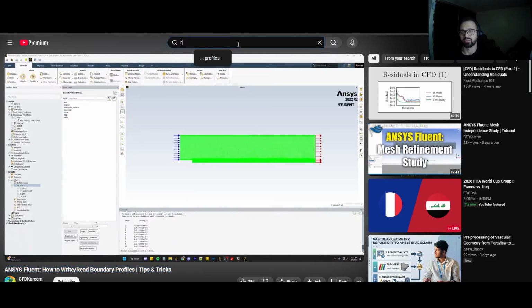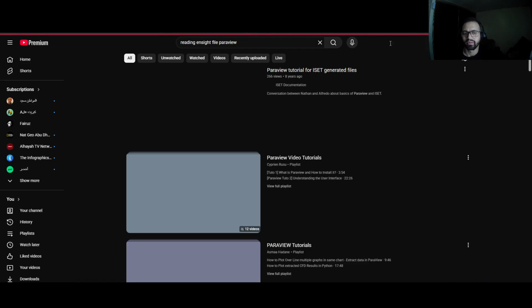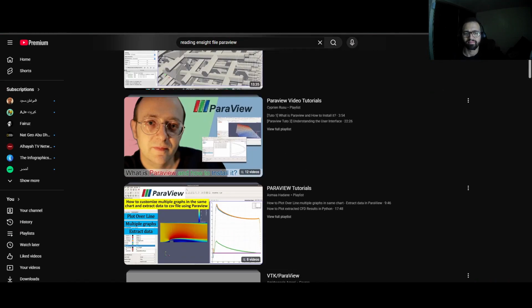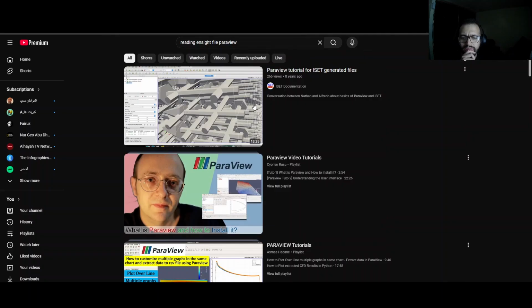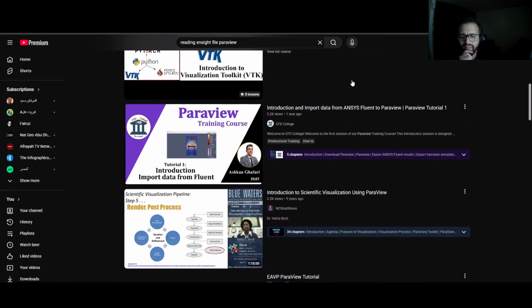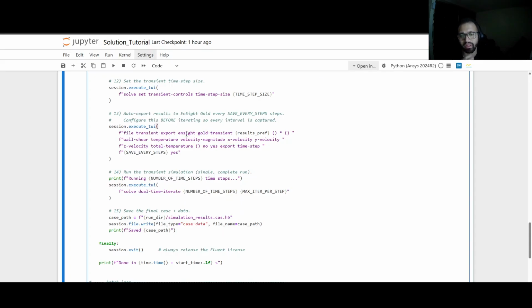So if we checked reading VTK inside ParaView, yes. Yeah, I think one of these tutorials was explaining how you can open them. Mostly the first or second one. I don't remember exactly. And also you can check these tutorials for VTK from our lab. Anyway, you just need to use this extension to save your files.